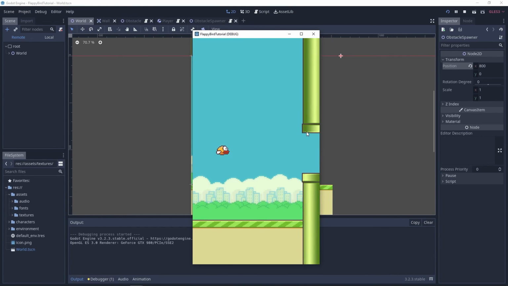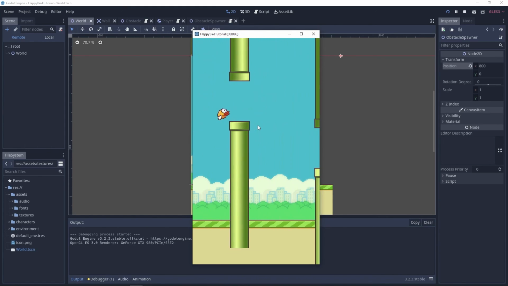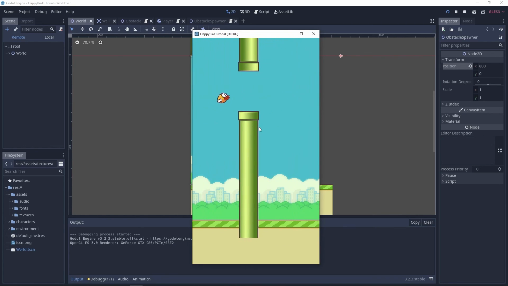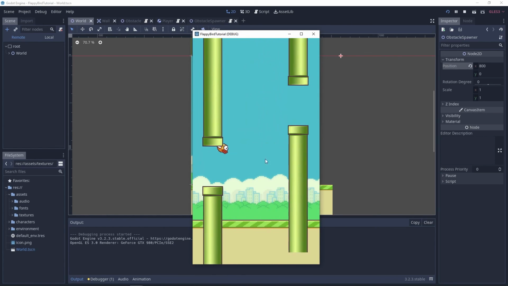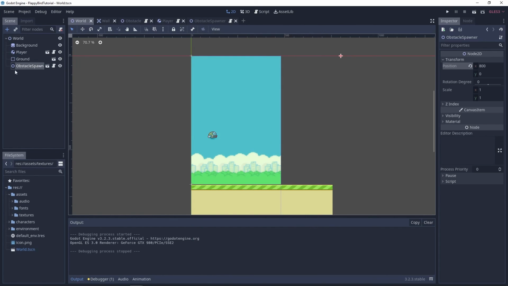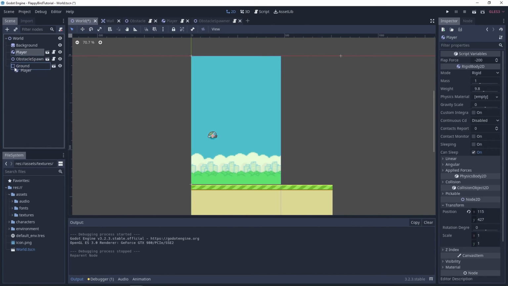And if we did everything right, we should get pipes spawning at different locations every 1.5 seconds. But as you can see, we can't see the pipes over the ground. We don't want that, so let's take the obstacle spawner and let's move it behind the ground. Let's also take the player and move it to the front.